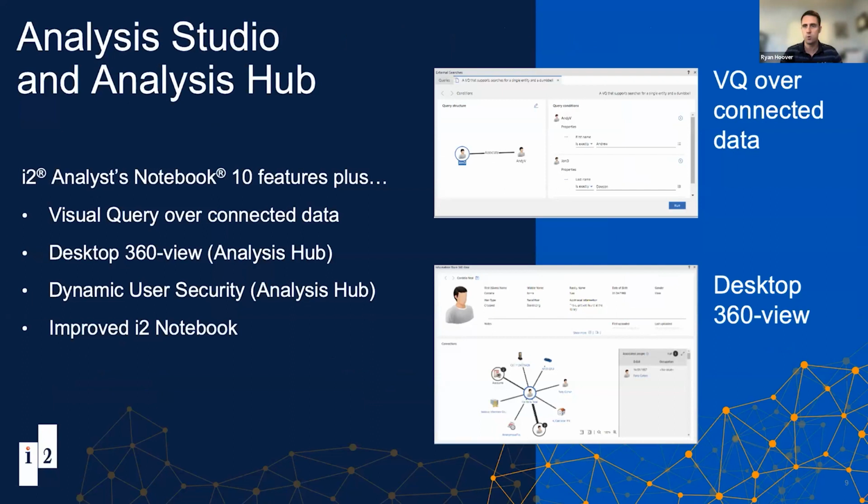The first is visual query over connected data. Previously, analysts could only perform advanced visual queries on top of data that has been brought into either the information store or into iBase. We've extended this capability, so now our capabilities include a VQ-aware connector service, so that with the help of professional services, a customer can configure visual queries to run on top of data that isn't ingested into iBase or the information store. So really powerful new capability that came out in parallel with Analyst Notebook 10, and this is included in both Studio and Hub.